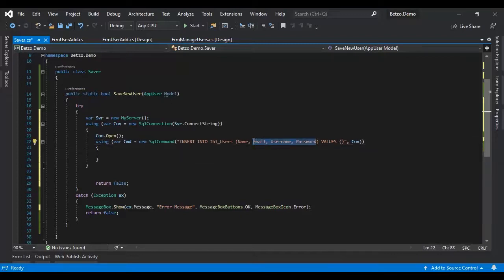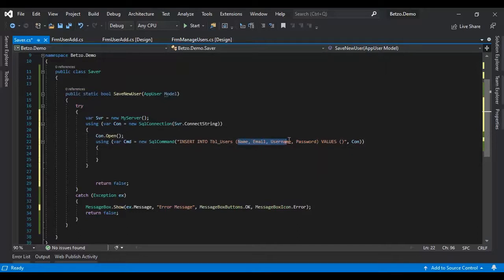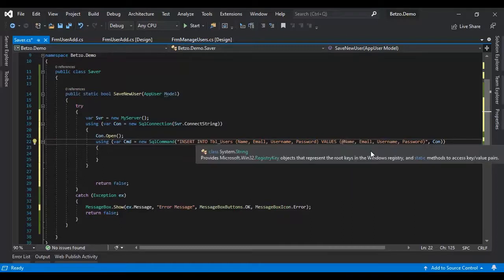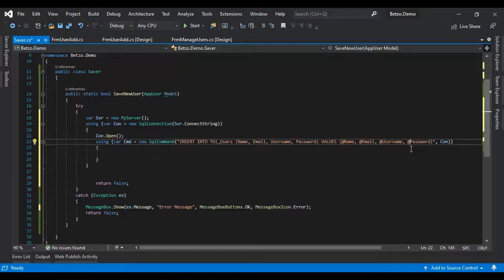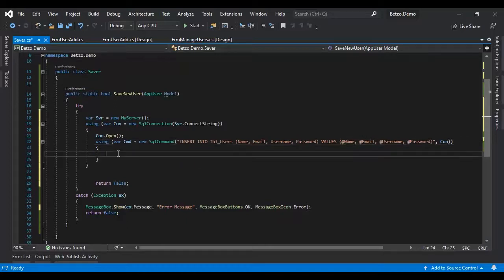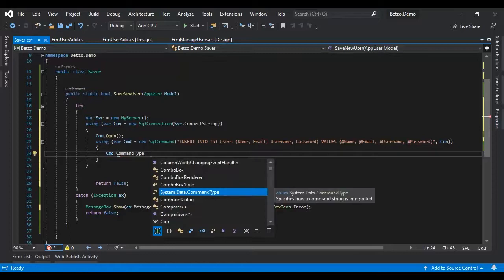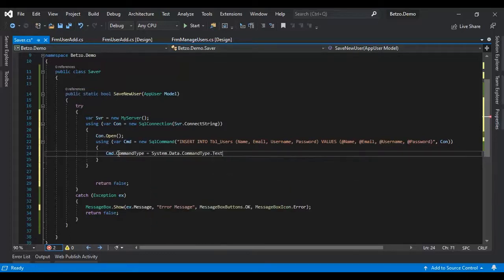So since we are using the SQL command and we want to be safe from any SQL injection, we will use a parameter. Let's do this one. This is safe rather than SQL concatenation. Insert into table user, name, email, username, password, values at name at email at username at password. Command type is text.